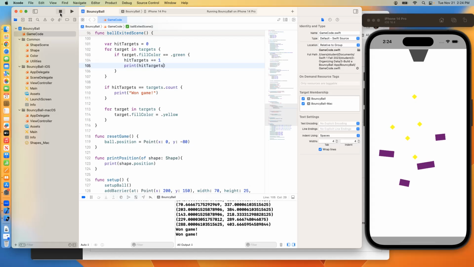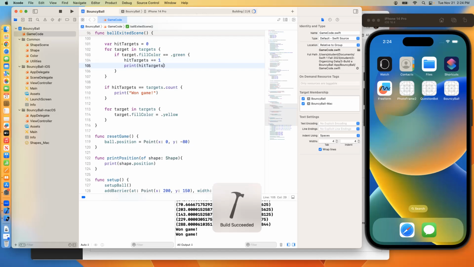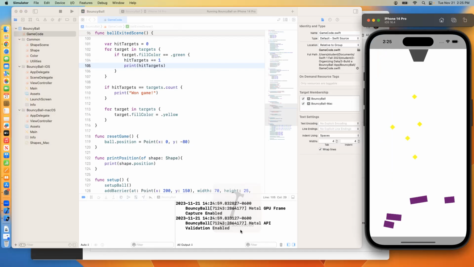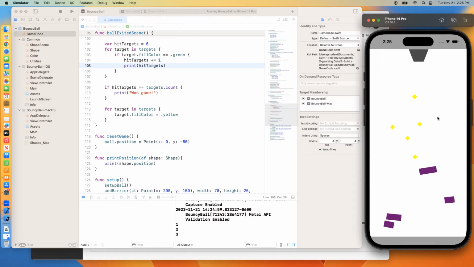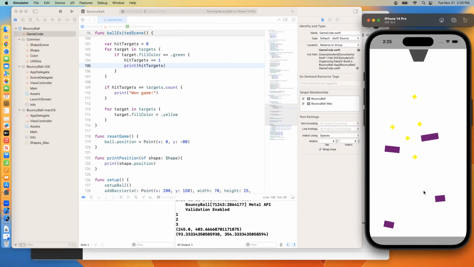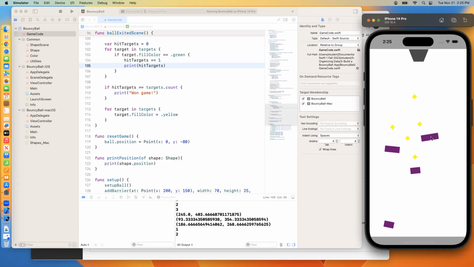So I'm going to stop it, run it again. So now every time I hit a target, it should also count down here. Now, of course, I should be able to hit a whole bunch just by dropping the ball. There's 3. See, 1, 2, 3. All right. And then, of course, if you want to try to actually make it win, let's see if we can do that. Nope, not successful.